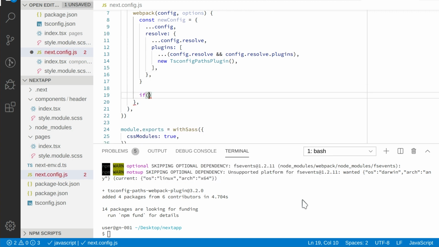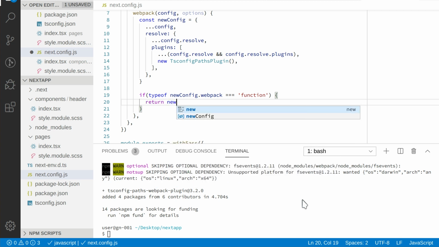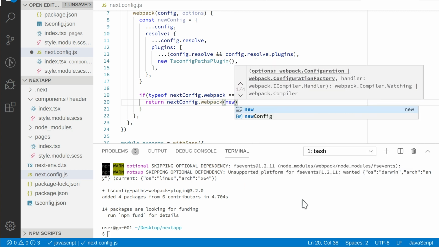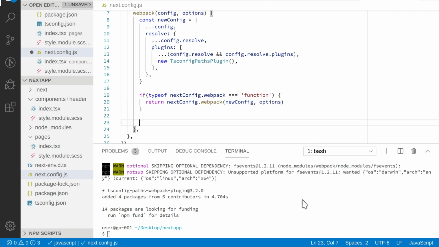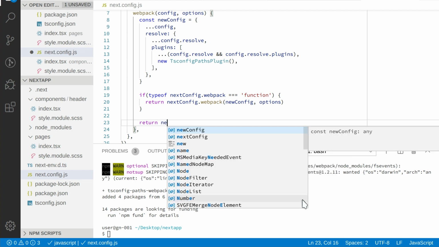Now we're gonna check if the previous config has a webpack function. If it has it, we're gonna call that function. Make sure not to confuse nextConfig with newConfig. You can also use whatever name you want for newConfig if you prefer. So we call the webpack function, we pass the new configuration and the same options from the parameter. If the function is not defined, we are gonna just return the new config.